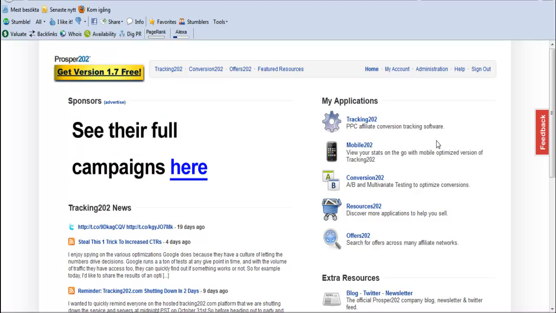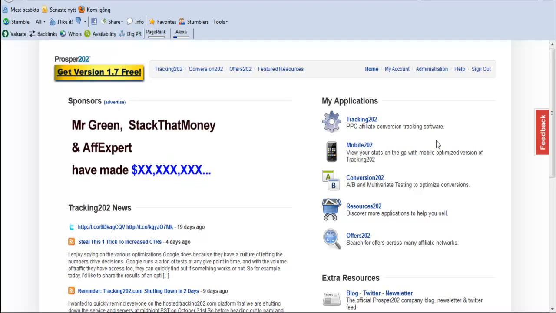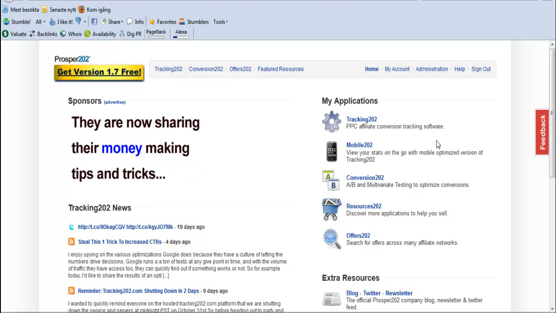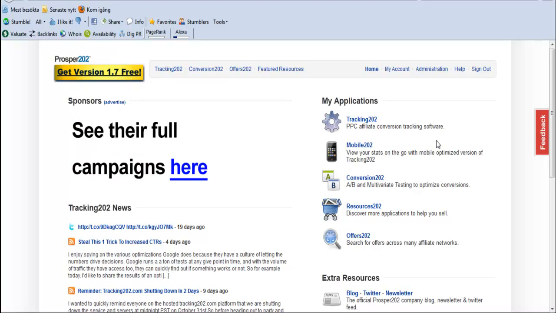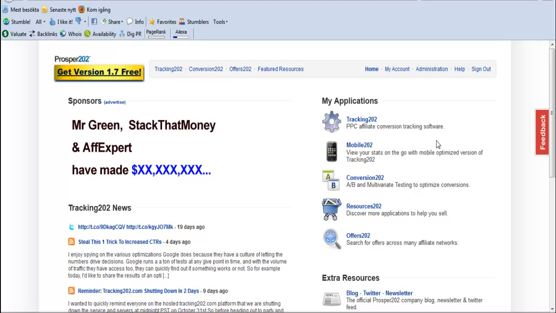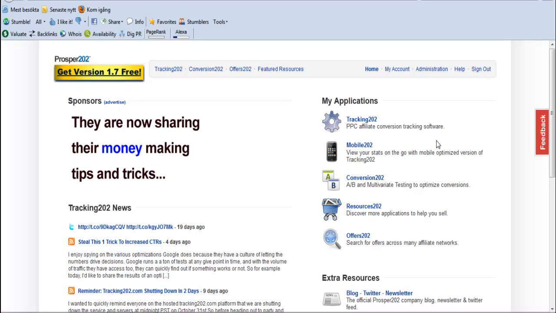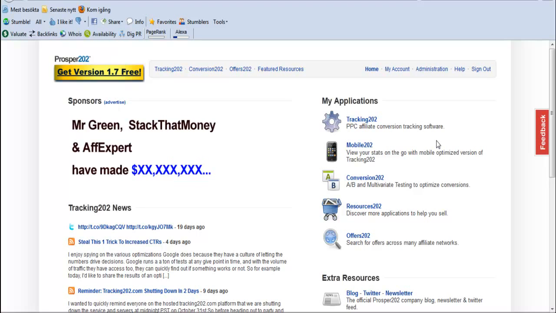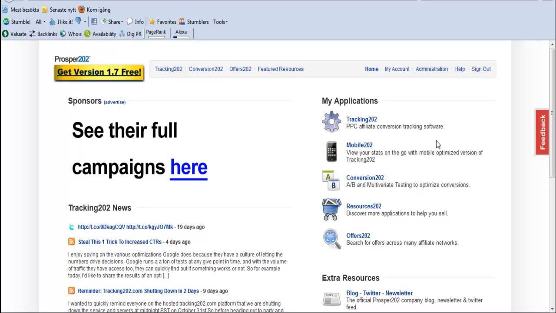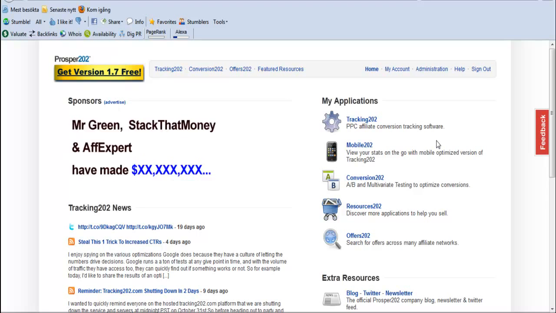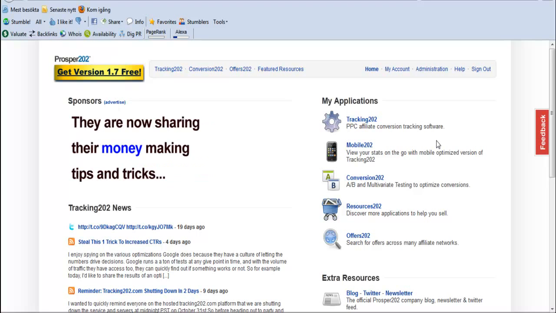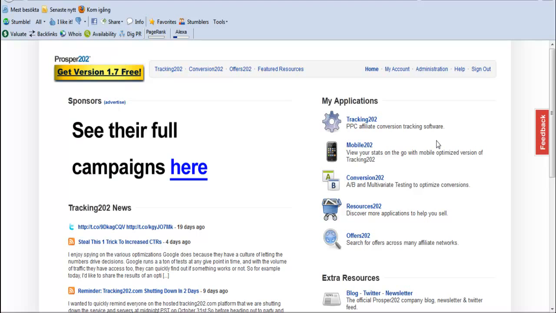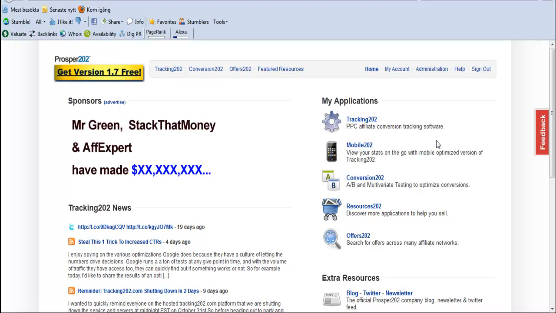It's a self-hosted version of Tracking 202, and as you know, Tracking 202 doesn't support the hosted version anymore, so you will need to have your own hosting plan so you can host this software on your website or on your hosting plan. So what's the minimum requirement that we need to run this program?